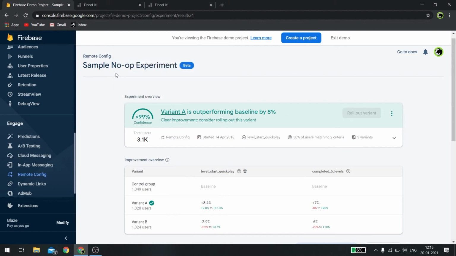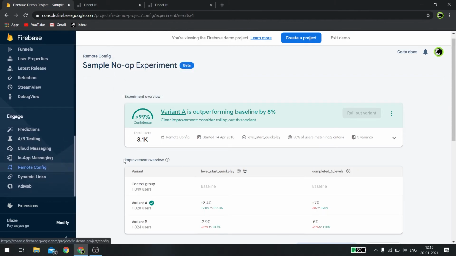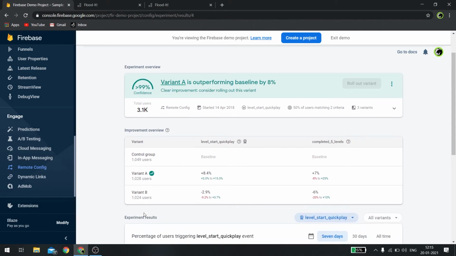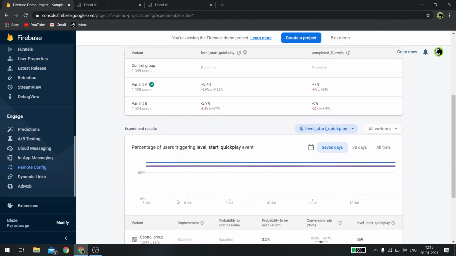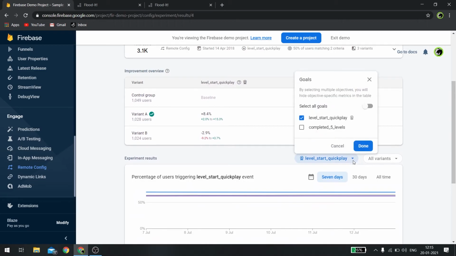Okay, so mostly remote config is used for all these things, because it helps improve the delivery of a variety of the experimental features that we want to deliver. So for example, these are the experiment results, right? And these are the events.